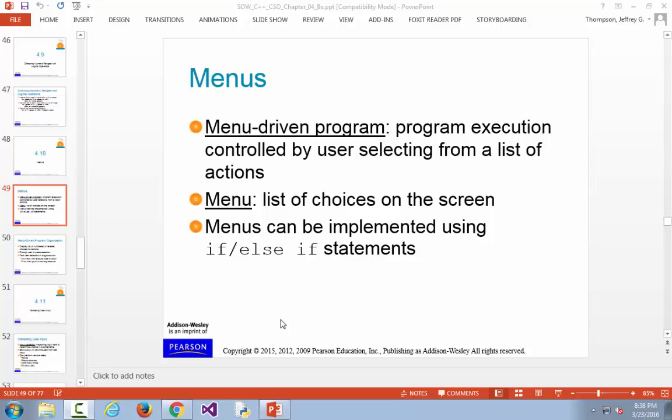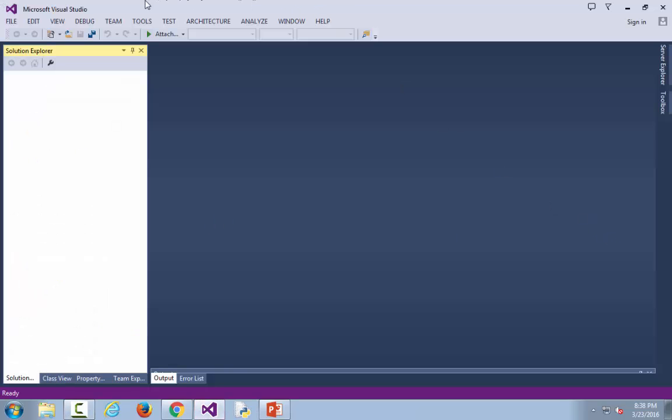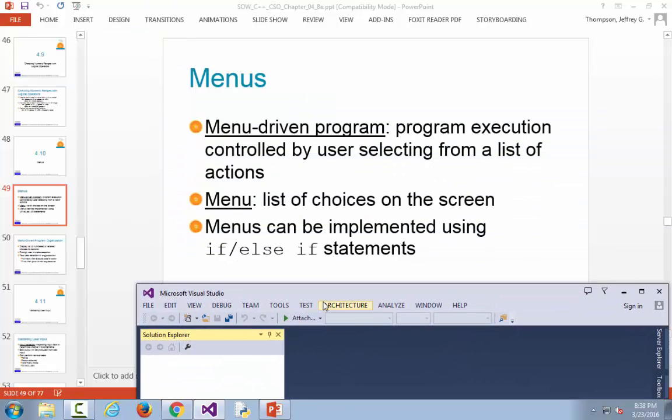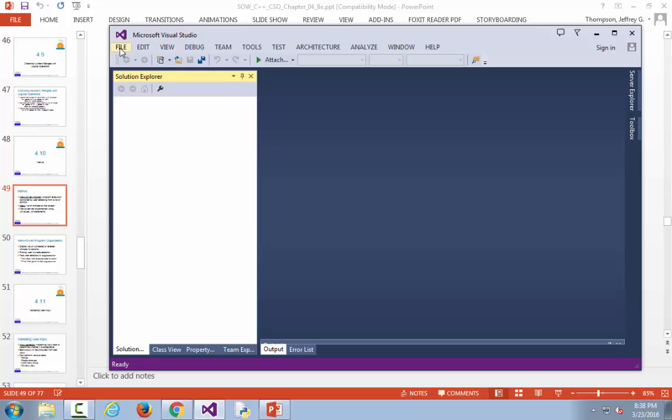In this context, a menu-driven program means that it's a console application like we've been writing that displays a list of choices. Press 1 to do this, press 2 to do that, press 3 to do this. So the menu is a list of choices on the screen, and then you can have some code that responds to the choice that was made.